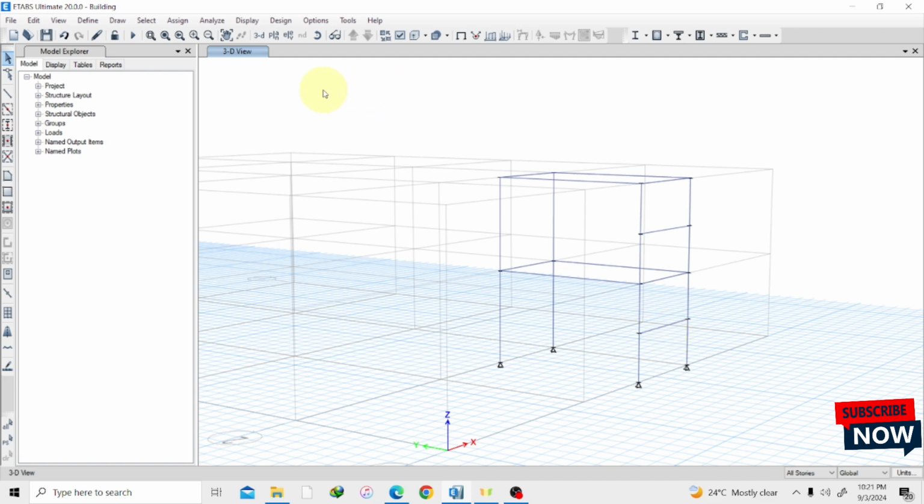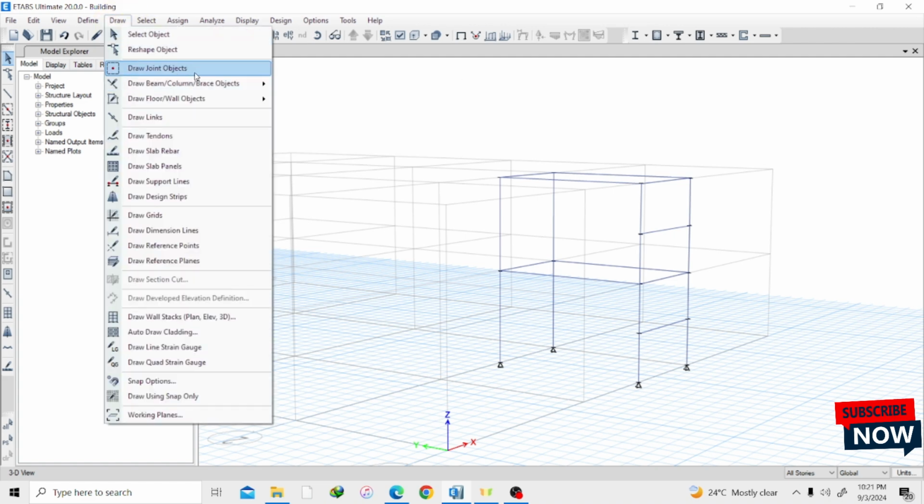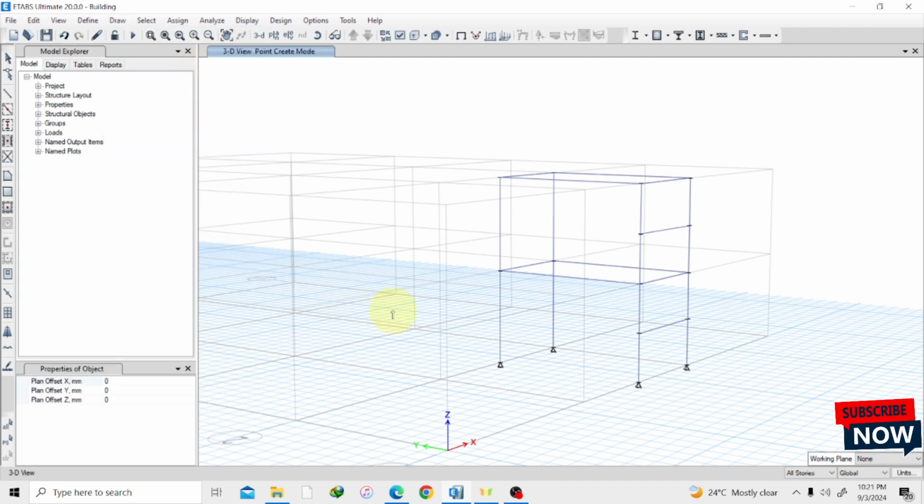It's something we can do, it's very simple. So draw, then we go to draw joint objects. With this, we are just going to offset this point to a certain distance in the direction of either X, Y, or Z. Now we want our slab to be in this direction, and looking at this direction, we are in the Y direction. Since the arrow is moving in this direction already, and we want our point to also move in this direction, we don't need to negate the value. We just input the specific value there.